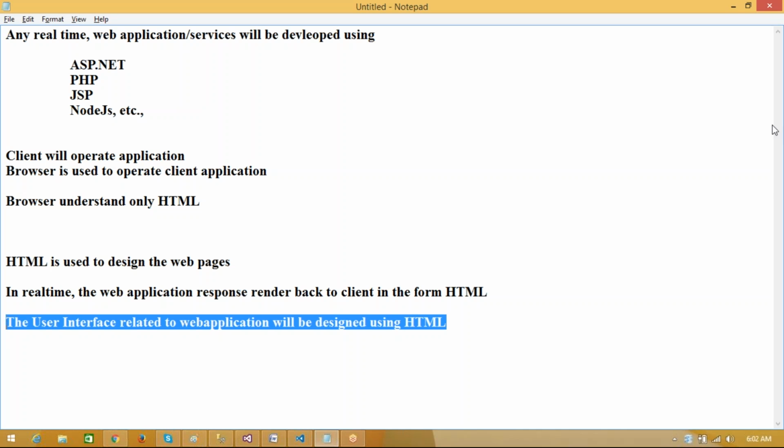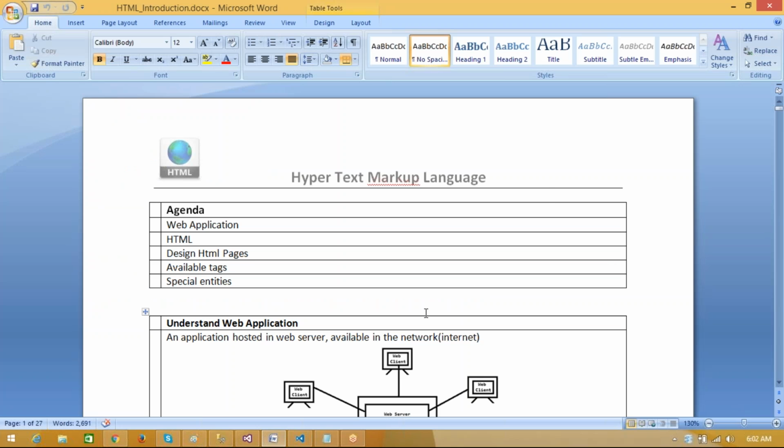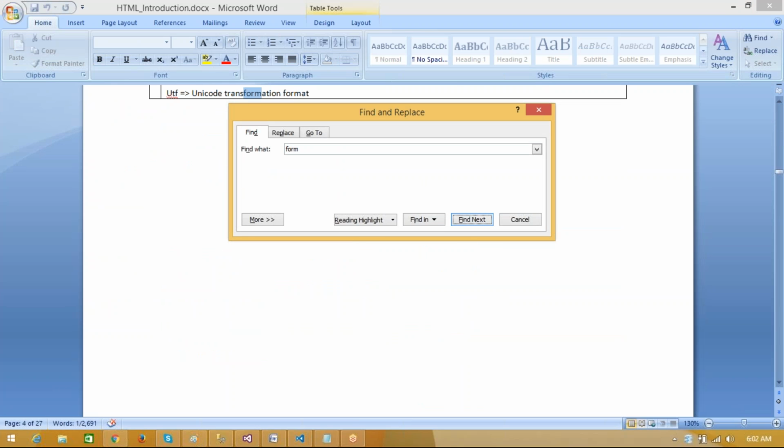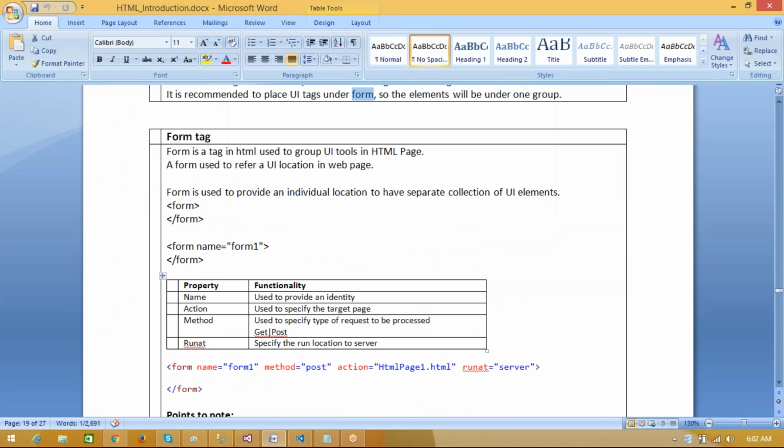Before starting the session, guys, any questions you have? Do you have any questions? Everyone. Right. Now let's understand what is HTML. Okay. So, one second.